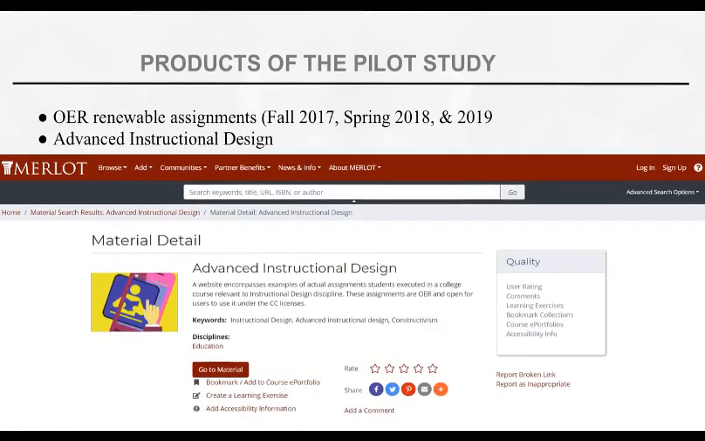As a result, now we have a collection of OER renewable assignments in Merlot and WordPress for students who enrolled in Advanced Instructional Design in fall 2017 and spring 2018, and it will also be available for current students in spring 2019. These available OER renewable assignments will provide the opportunity for restructuring the assignments of the course to direct students toward practicing the 5Rs and OER creation. So let's play to this strength and use materials that we already have on hand.